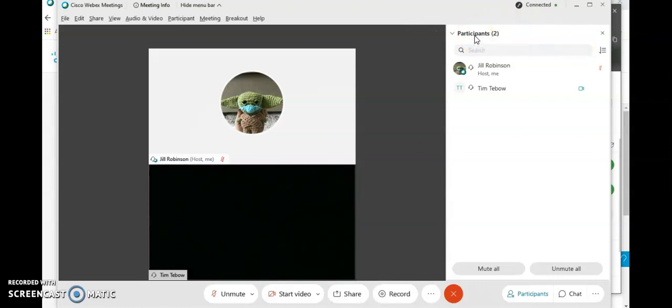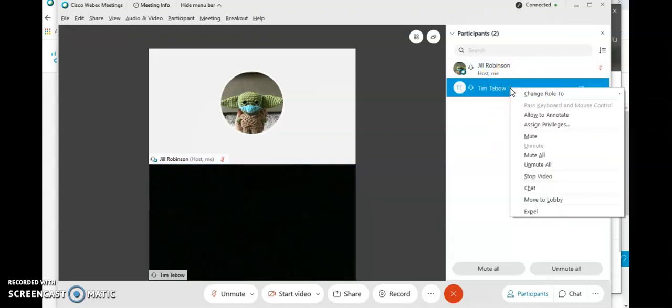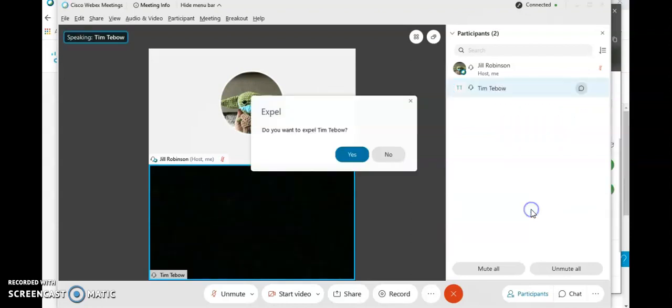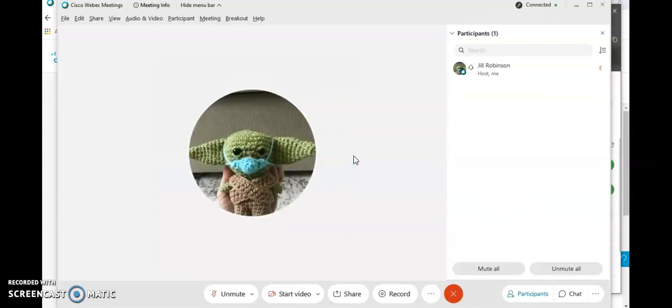Once you are done with the conference with one of the parents or guardians, to remove them, if they do not exit the meeting on their own, what you can do, again, with the participant list open, you can right-click on the parent and then you can expel them. You'll get a confirmation. And then this will now push them out of the meeting. And then you can repeat the process.